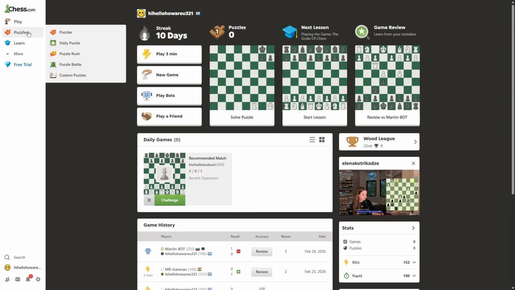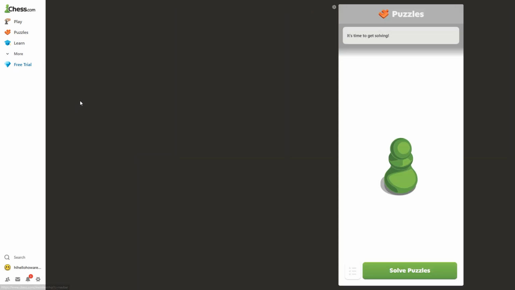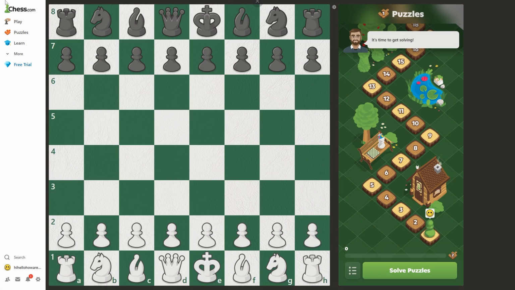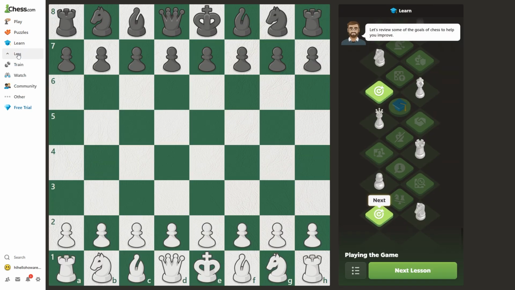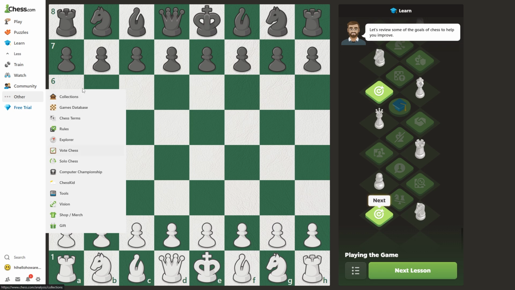As you can see here, if we go to puzzles, let's see what it looks like. So pretty much the same thing, right? If you go to learn, other menu type, there you go. So again, learn, others, even these pop-ups will become light or white compared to black.